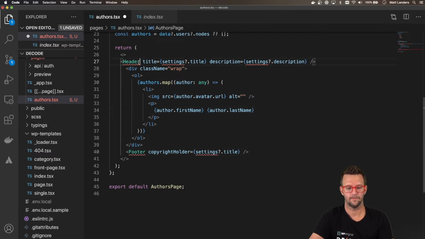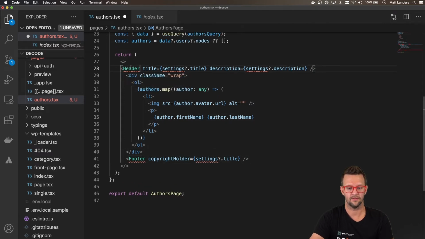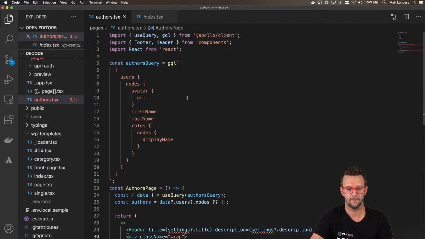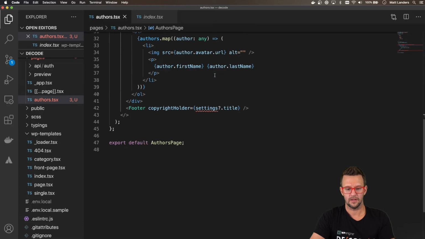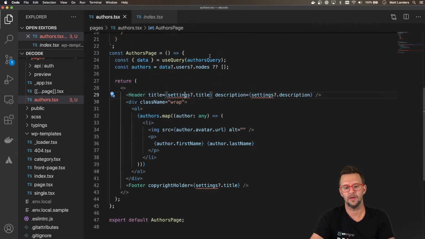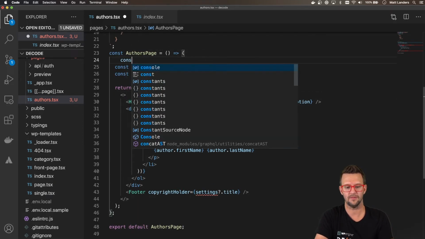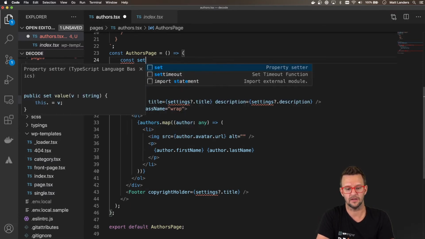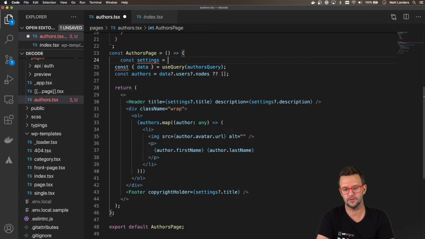Cool. Import those. Need to import React first, and then I can import from our components. TypeScript giving me all this helper stuff here, which is great. So that imported everything that we needed. Now we're missing these settings, so we need to get those. So we have a special React hook that you can use called useGeneralSettings, and that will get stuff like your title, your description, your site URL, stuff like that. So we just do useGeneralSettings, and that's pulled in for us.